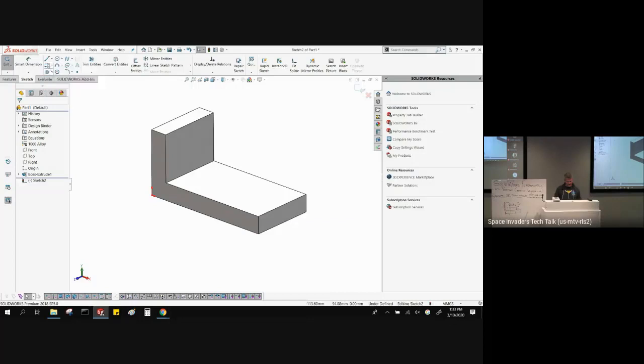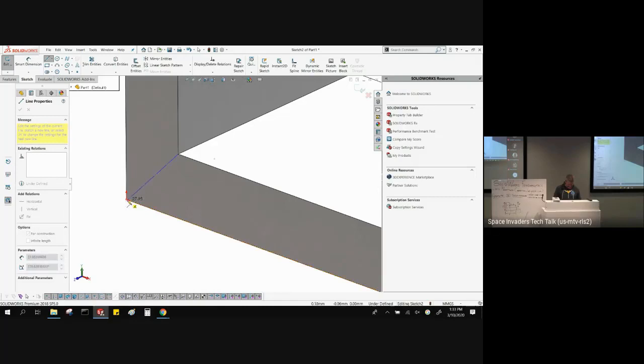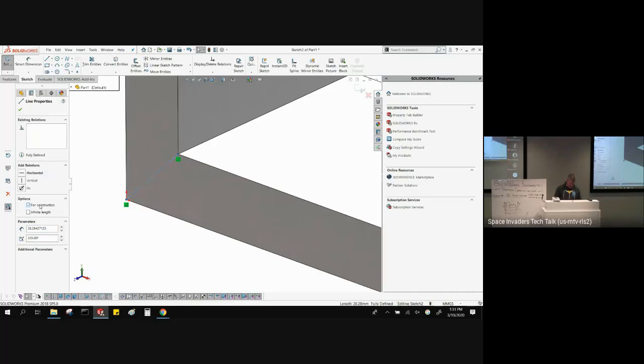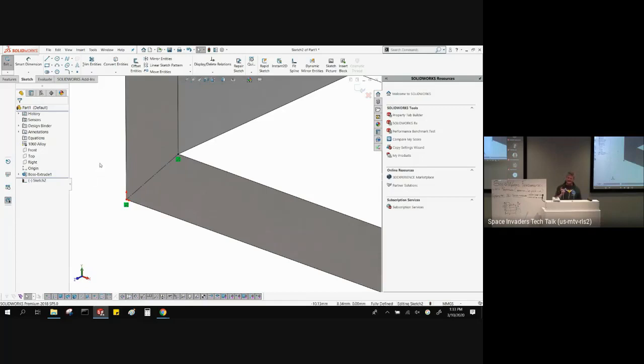What's the difference between a center line and a line? The only difference is this checkbox right here for construction. See, I can toggle it off and on, regular line to a center line. Doesn't mean it's in the center. What it means is that SolidWorks is going to ignore it. When it comes time to extrude or cut, construction geometry is ignored. It's only the solid sketch geometry that gets turned into a feature.